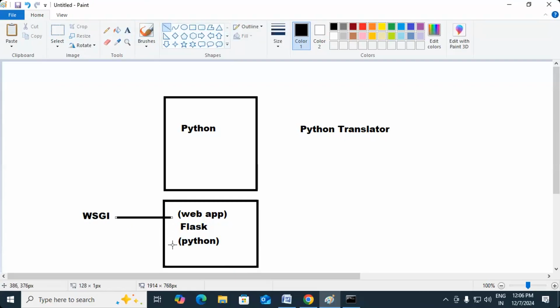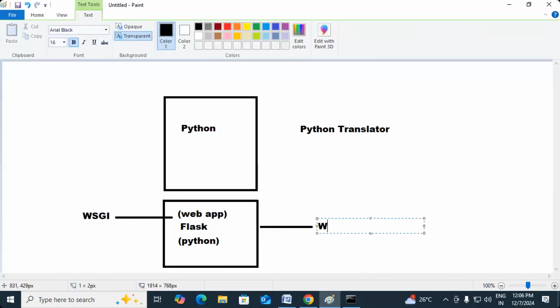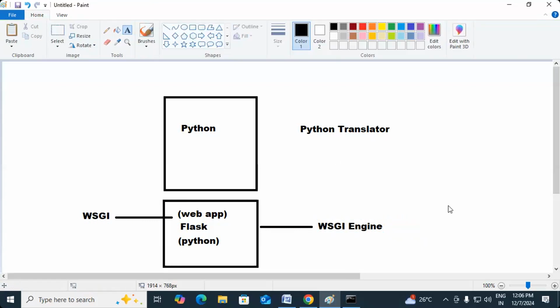Using WSGI, I write a program in Python. Then who will understand this? The WSGI engine. Done. Understood? Yesterday I said this. The difference between Django and Flask. Over. Understood? Web application created next.